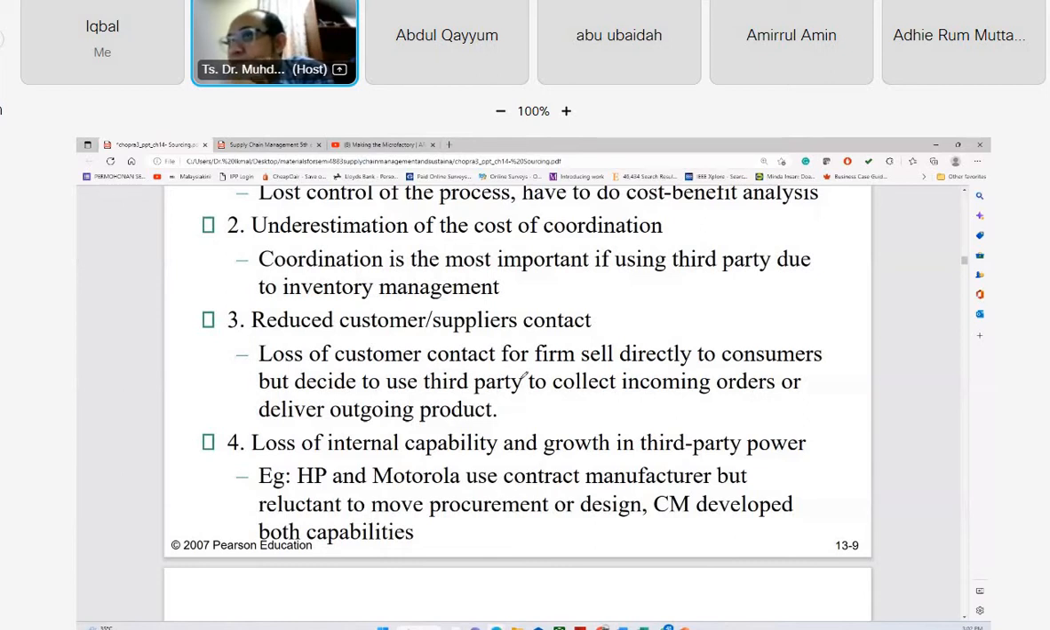So maybe customers seeking spare parts are not going to Proton anymore to buy the spare part. They go directly to the vendors. Why? Maybe because of the cheaper price, right? So that's the risk of it, okay.